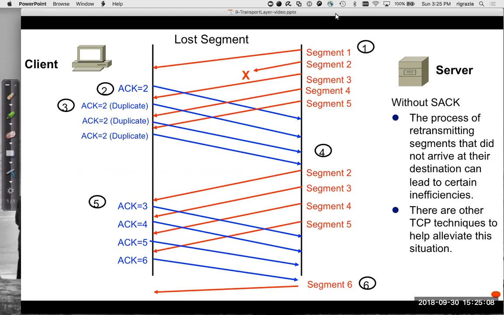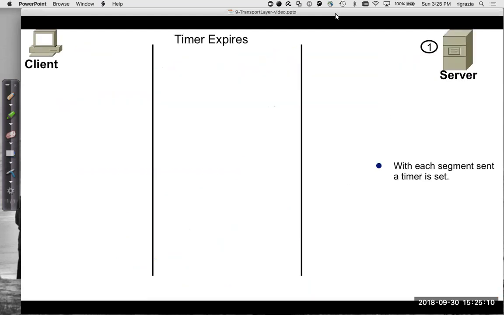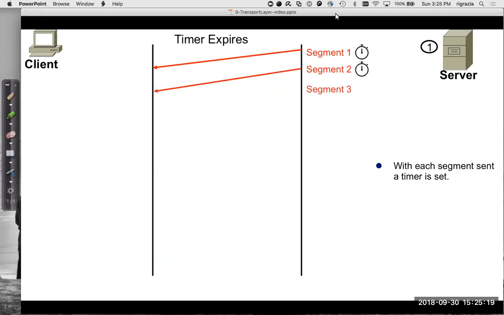Well, what happens when an acknowledgement is lost? Let's take a look here. Let's say we send a segment, and then another segment. Now, with each segment, the server, who is sending the segments and expecting the acknowledgements, sets a timer. It says, I'm only going to wait so long for an acknowledgement, because what happens if you don't get it, or something happens to the acknowledgement? So each time it sends a segment, it sets a timer.